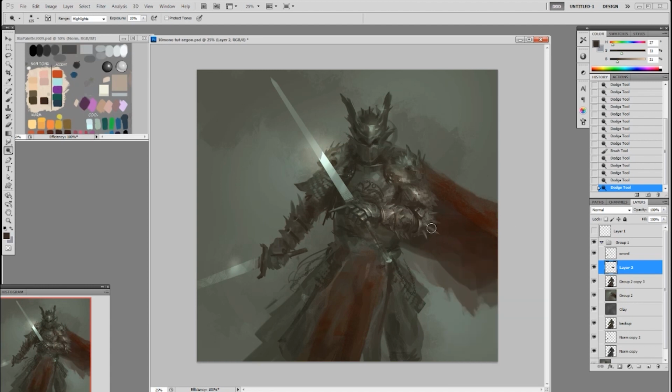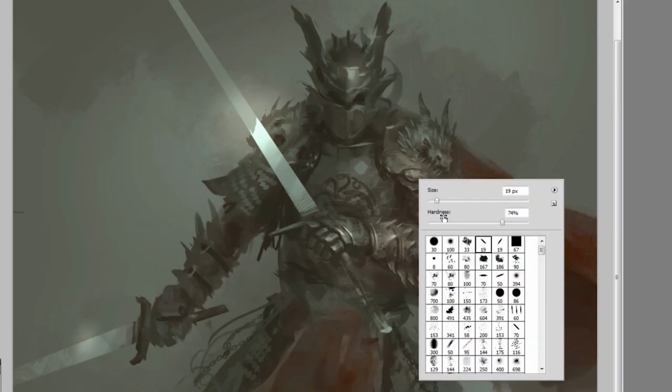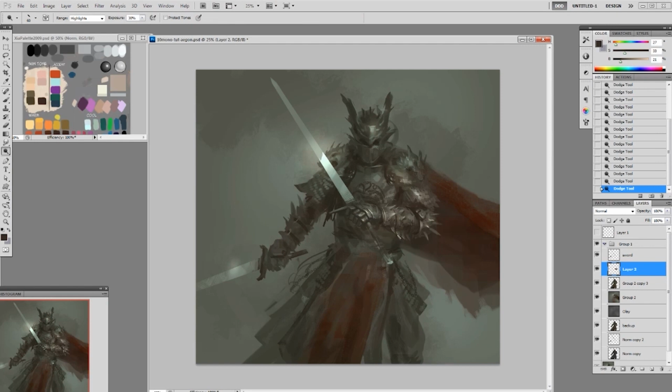I'm still using dodge to bring out the edge of the metal and some pointy ends. I decided to add some blade onto the side of the forearm. And now we're going to go into the folder and add some occlusion shadow.